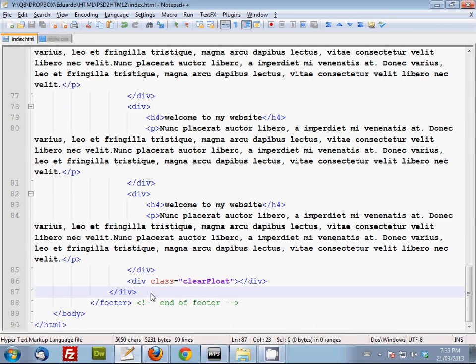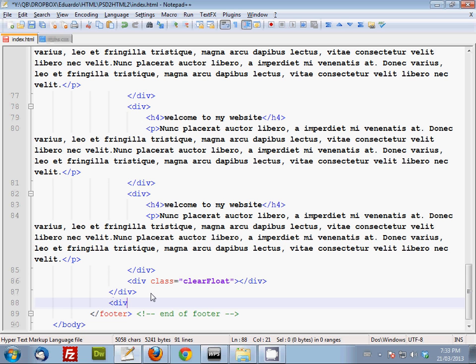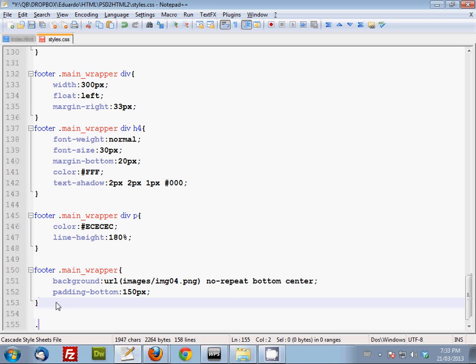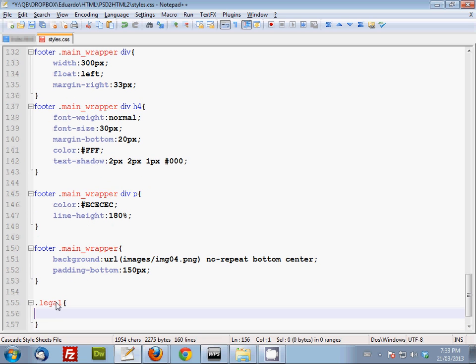Okay, I'm gonna call this class legal. Legal is just going to have the font color white. Also a smaller font size. And text align center.